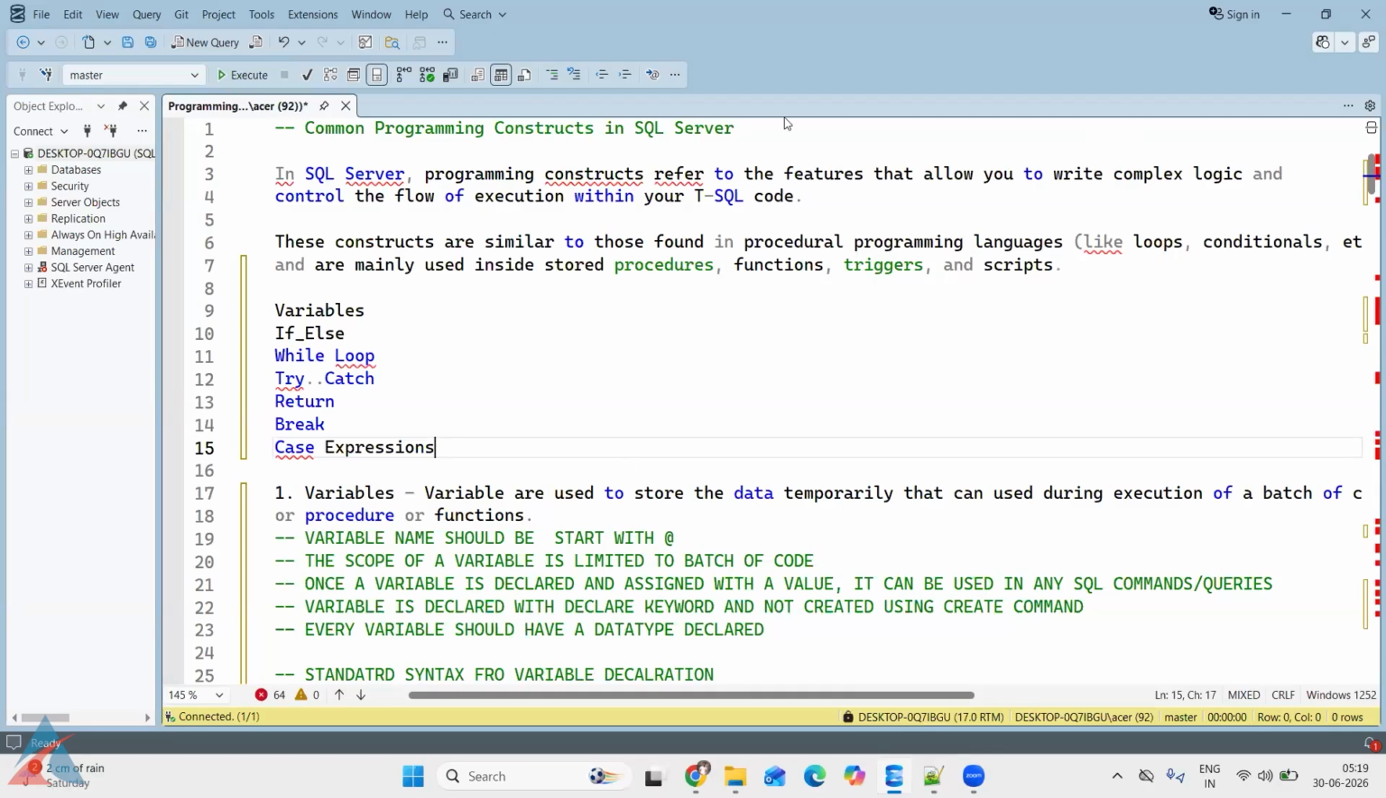So why do we use these? Generally, we use these to break down the logic and build the SQL blocks, the statements of a SQL block, so that we can meet the business requirement and solve the problems. So we will start one by one.